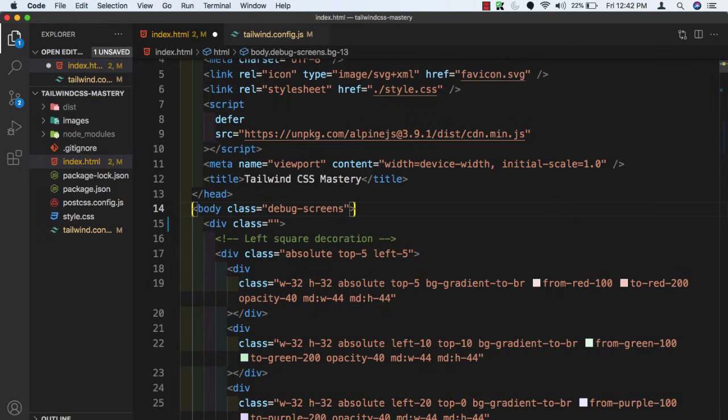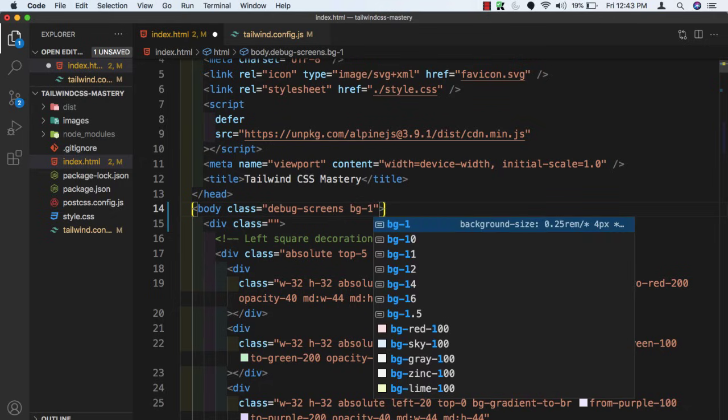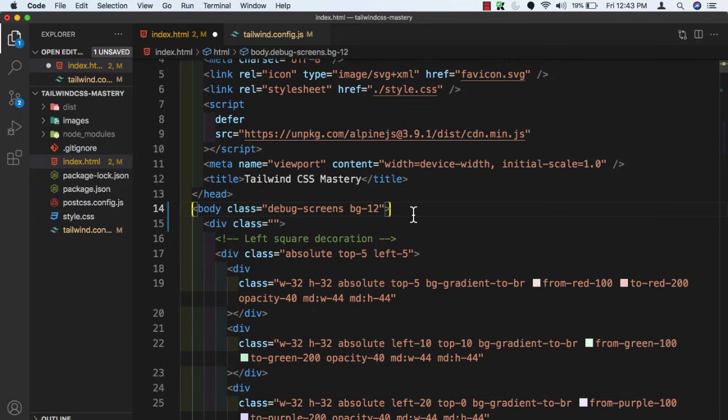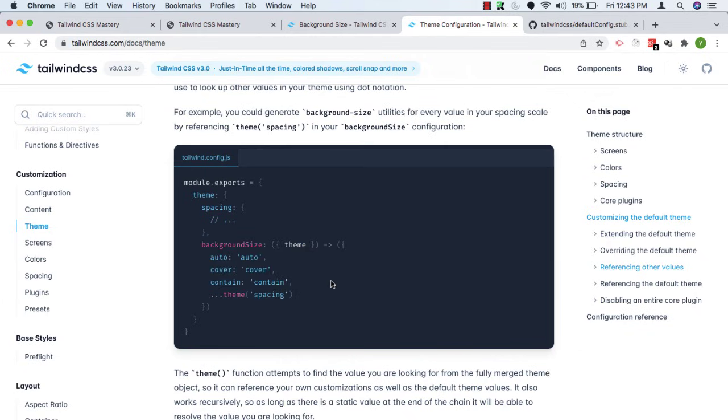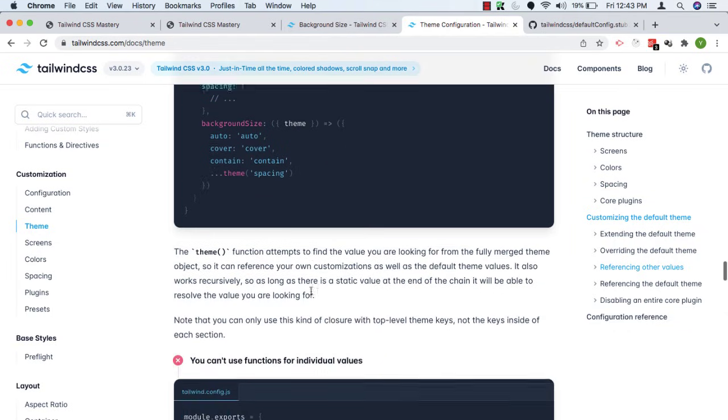Let me save this. Go back, BG 13. Okay, not 13, BG 10, BG 11. Now as you can see, background size is 2.75 rem. And if I go here, background size is 3 rem. In this way you can use the values of spacing for background. So this was also a thing which I needed to show you. Regularly we don't use much of this, but still I wanted to show you.